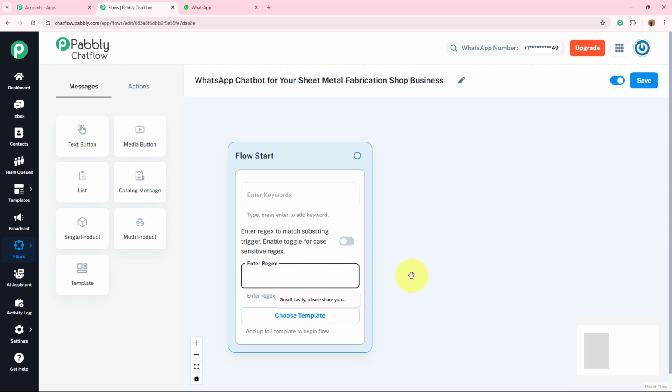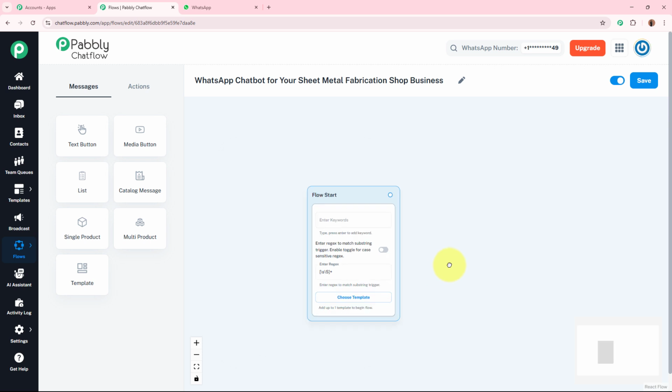regex, which is short for regular expression. It is a special pattern or sequence of characters used to find, match, or filter specific text. For the regex, I have a special character that is going to trigger this bot by any of the messages that we receive from our customer. So for that, over here, I'm going to write the character. So this is the special character using which this flow is going to be triggered by any of the messages that we receive. If you want to use this character, you can find it in the description box below.